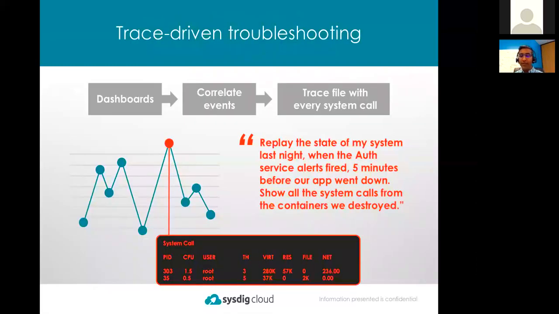Final point here before we get to the demo is trace-driven troubleshooting. So you're all used to this. You've seen the chart that's going up and to the right or down and to the right, either one indicating a problem, and your alert has fired. So that's good. You understand there's a problem at least. But how do you dig in? How do you actually go see what that problem is?